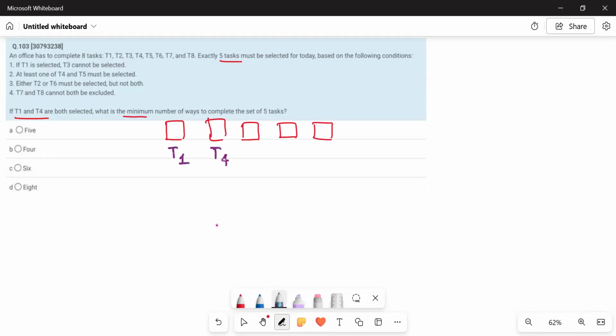So now let's note down the variation that we can pick. If T1 is selected, T3 cannot be, but T2 can be. T4 is already there, so we can go T5, we can go T6, we can go T7, and we can go T8. So if T1 and T4 are fixed, we have to fill these 3 boxes out of these, the range that we can say.